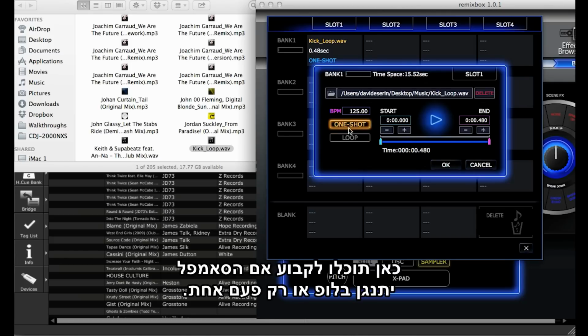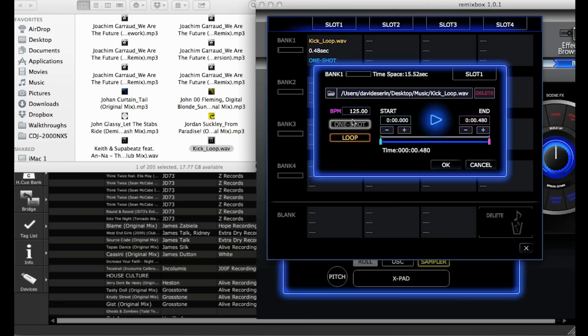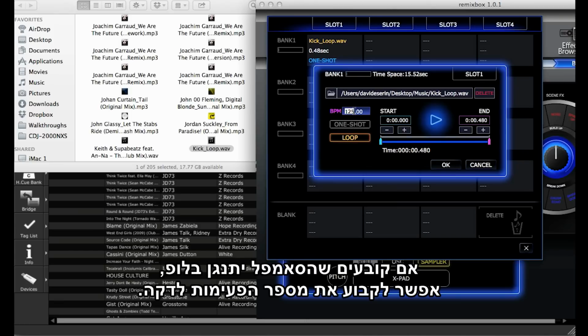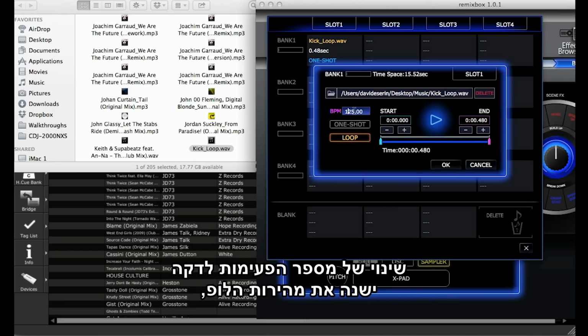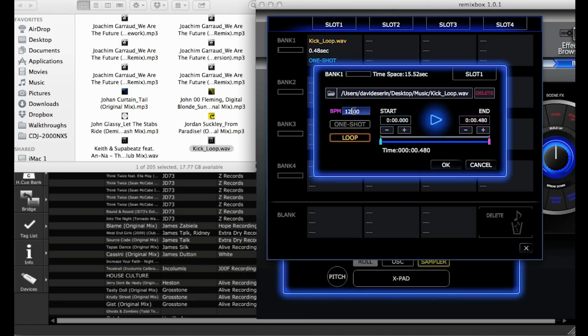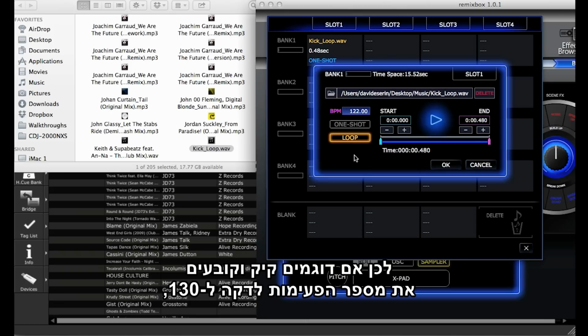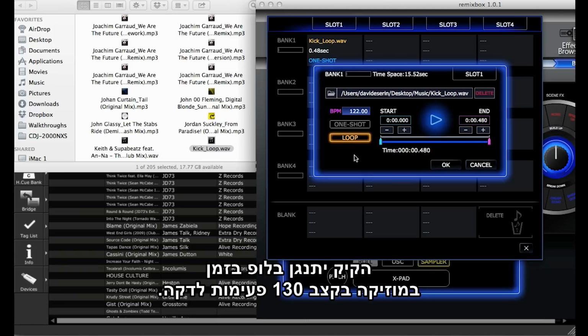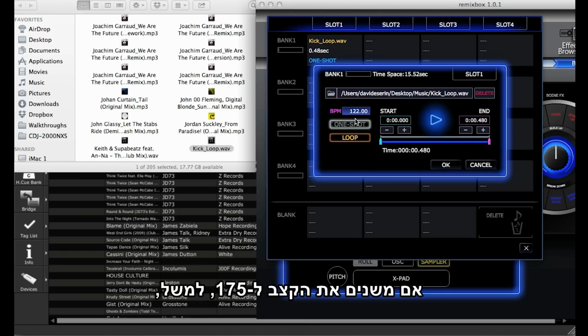Here you can set the sample as either a loop or a one-shot. If setting a sample as a loop, you can adjust the BPM. Adjusting the BPM changes the speed it will loop at. So if you sample a kick and set the BPM to 130, the kick will loop in time when using 130 BPM music. If you change it to 175 for example, then the sample will loop at 175 BPM.